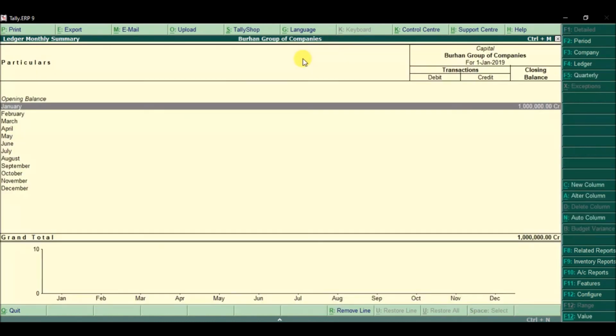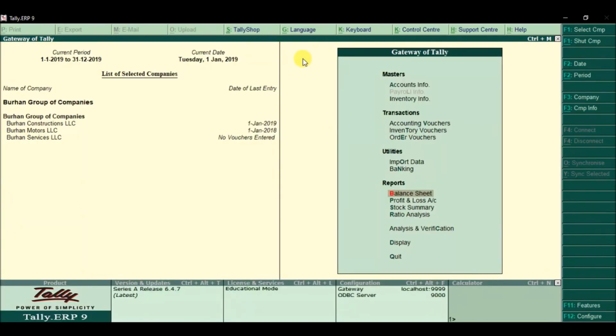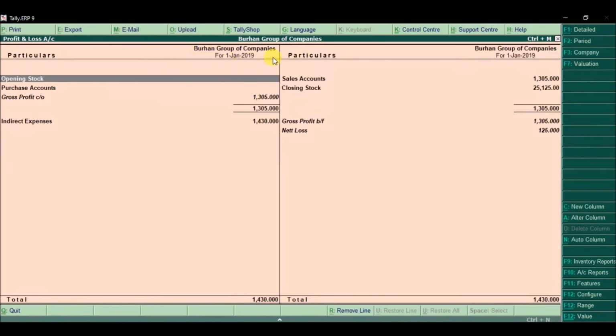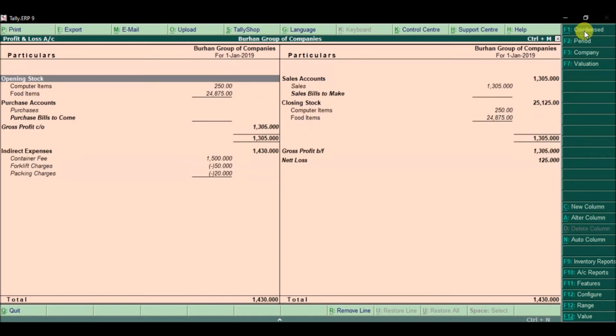Okay, so go one step back. Similarly, you can check, if I check here the profit and loss account, press enter. So again, it will show us Burhan group of companies, that is a consolidated profit and loss account. You can show this in detail also, right? Right now we have random entries here. So that is how you will set up a group of companies, and if your client requirement is that they want to check consolidated financial statements for all the subsidiaries, then that is how you will create a group of companies in Tally ERP 9.